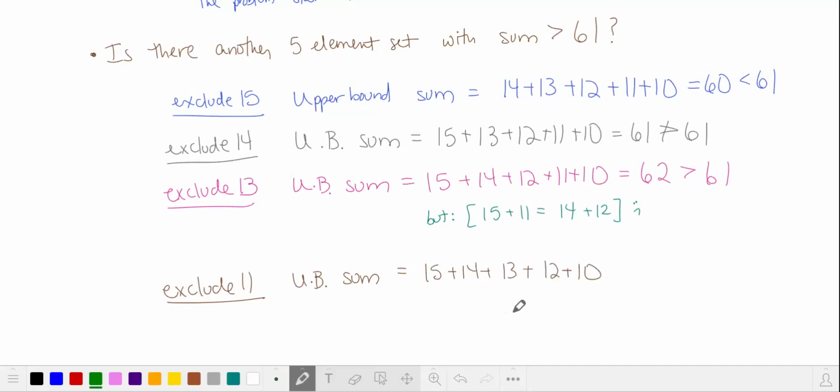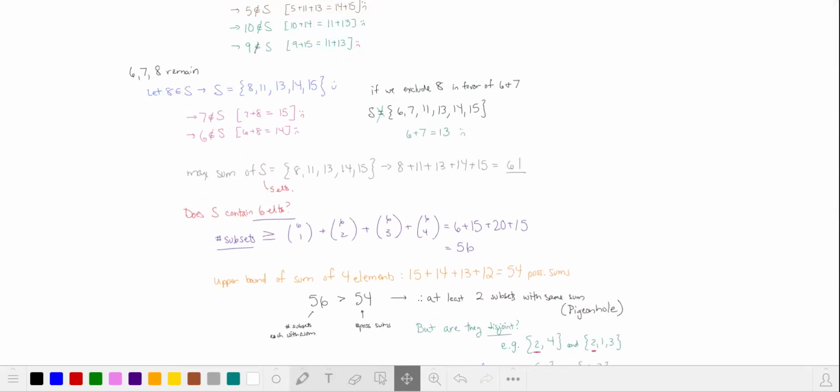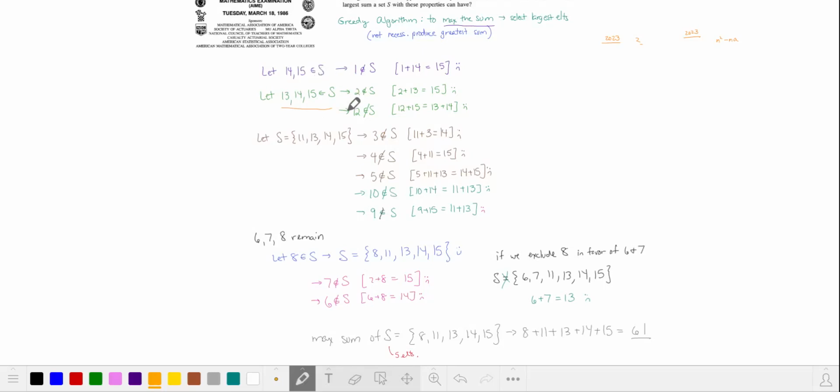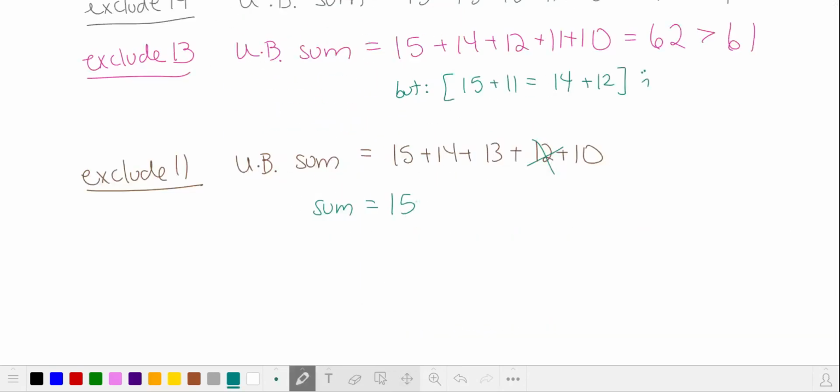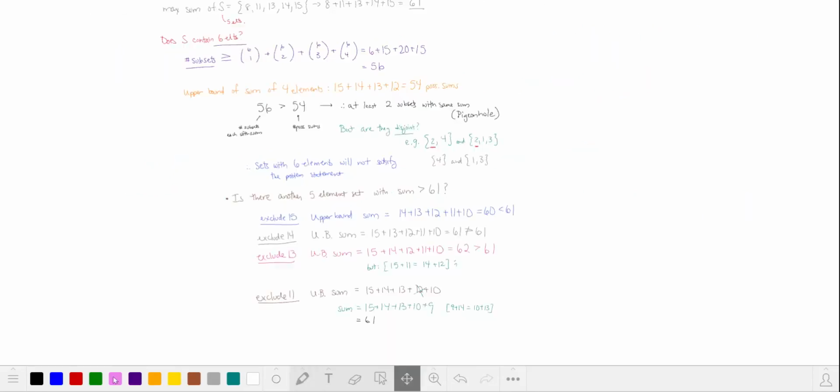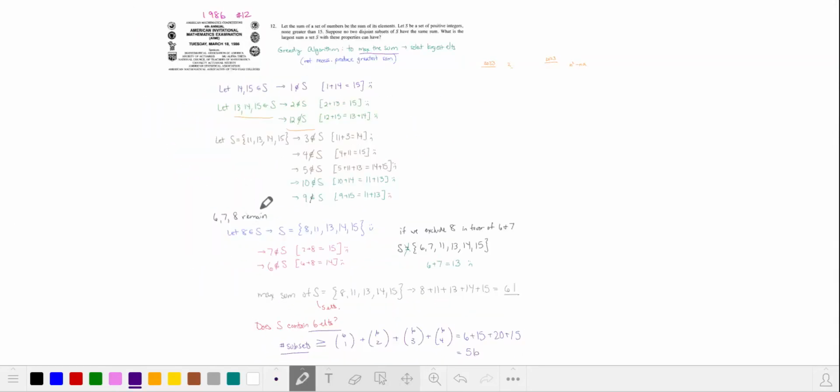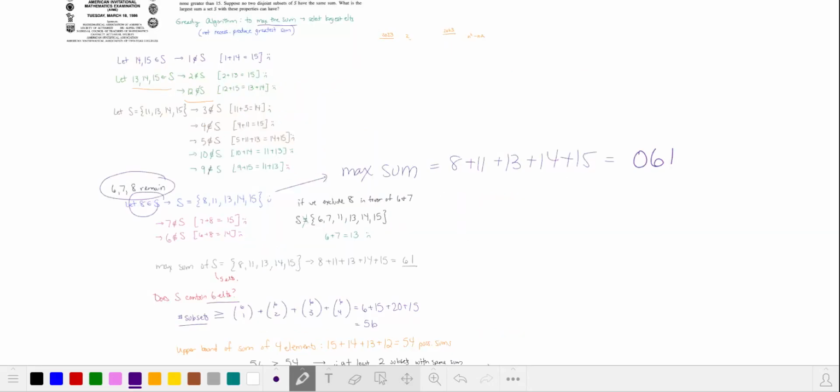Here is the upper bound of our sum, but as we found earlier, 13, 14, and 15 are in our set S, then 12 can't be in it. So we'll revise this, and we get a contradiction here. And anyway, this is equal to 61, which wouldn't have exceeded our previous sum. So we've not been able to exceed our sum by excluding these elements, 15, 14, 13, and 11, which leaves us with 6, 7, and 8 as before. So 8 has to be in our set in addition. So our maximum sum of our set S is 61.